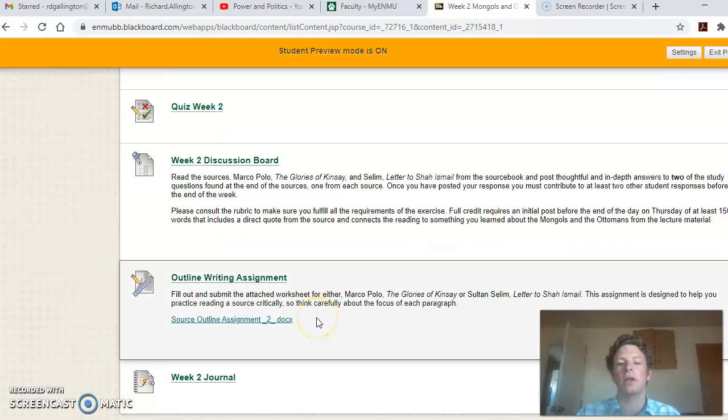Also, each week, you'll have a writing assignment, at least for the first half of the class. And these assignments are based on the sources that you've read. So for this week, it's a Marco Polo source and a source from the Ottoman Empire. And they're designed to help you think about how to analyze these texts and then write those analyses down. And so I strongly encourage you to take these seriously. Why? Because these will really help you when it comes to writing your papers later in the semester.